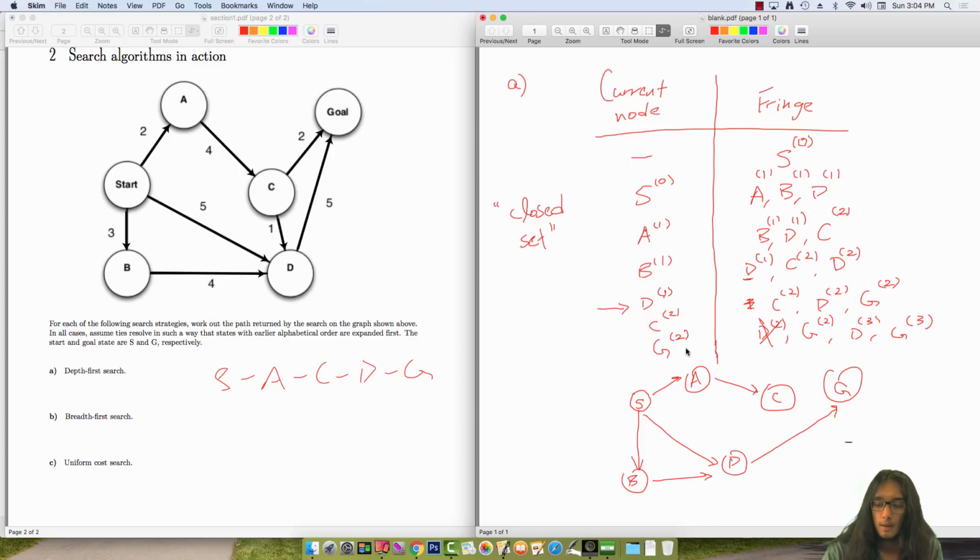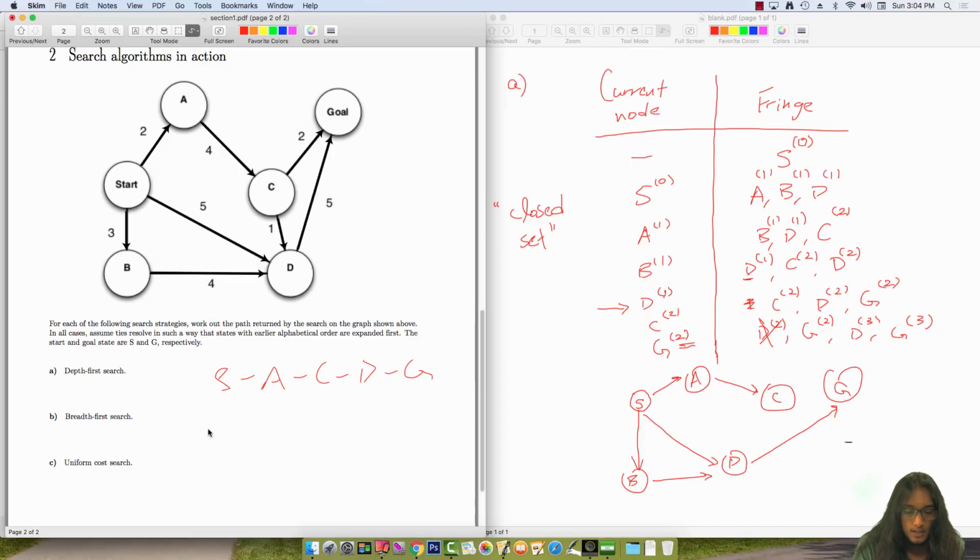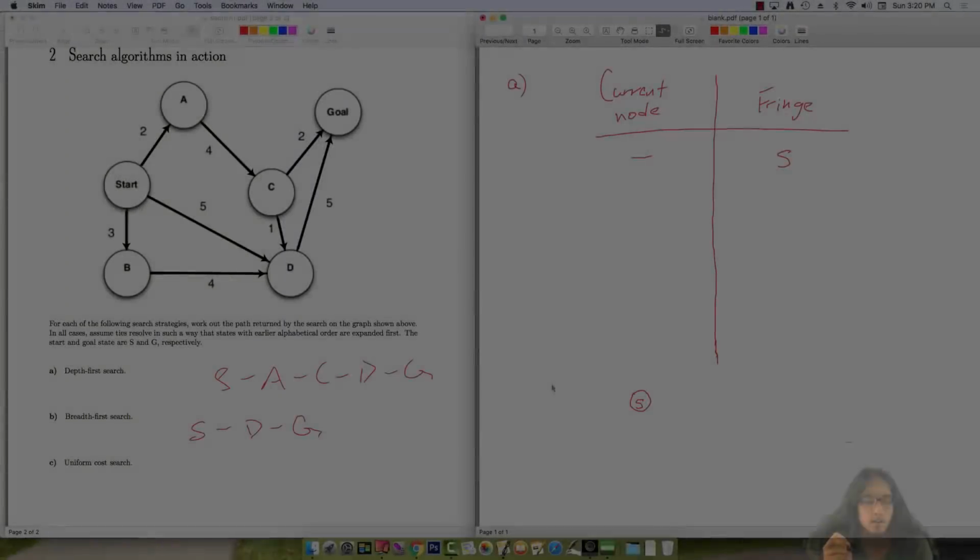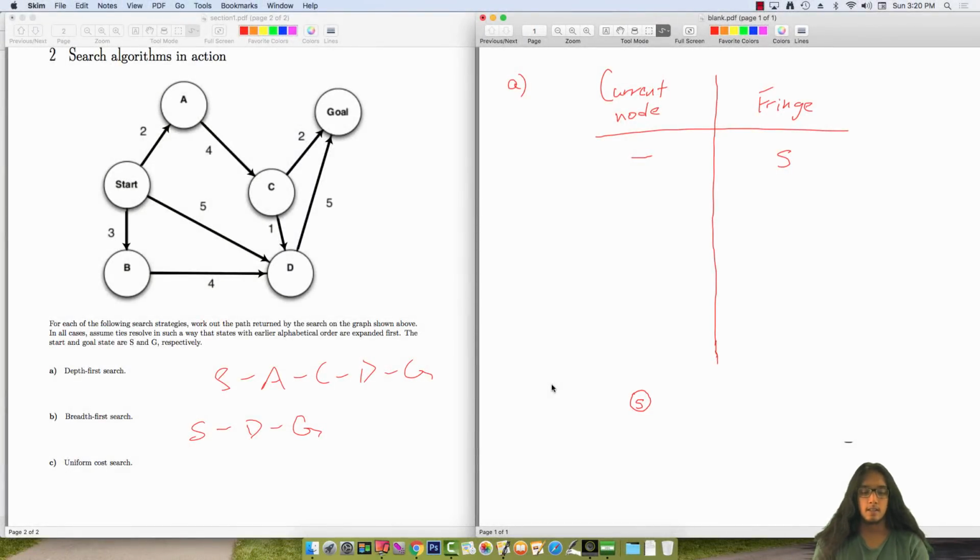And this is indeed a path of length 2. So what's our answer? Our answer is S, D, G. And that's the answer for part B. Okay, now we're going to be doing part C. That's the last part, which is uniform cost search. It's going to be the same process as A and B, except the way that we remove things from the fringe is going to be a bit different.